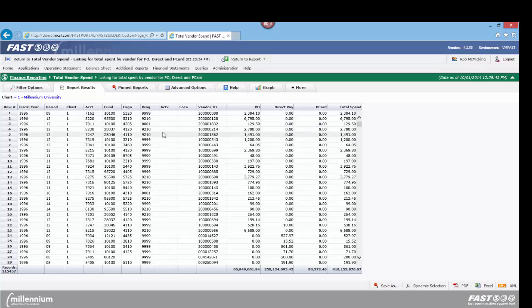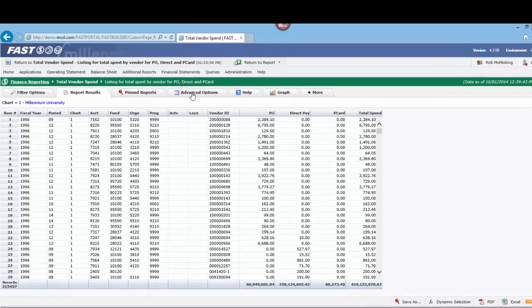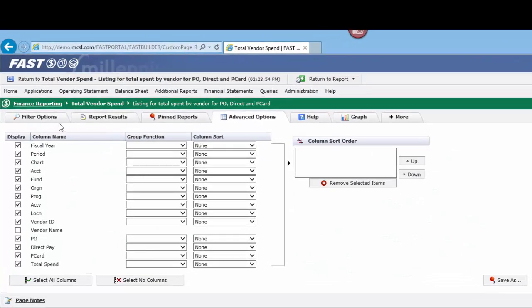The next thing we're going to look at is the Advanced Options tab. This is really where we find out how the report is constructed. It shows us which columns are hidden and which will display, the group function column, and the column sort, showing which columns are sorted in which direction. We can customize all these features, and I'll show you a quick example of how to do that.